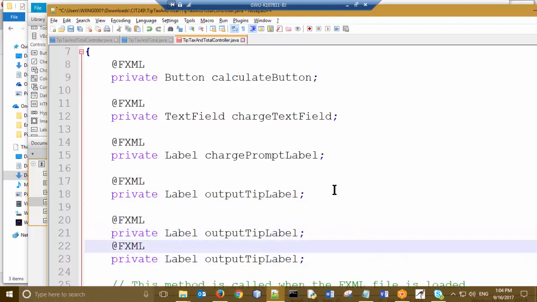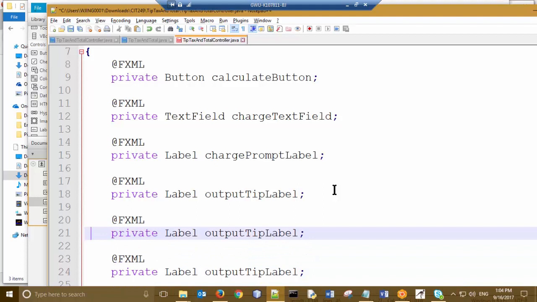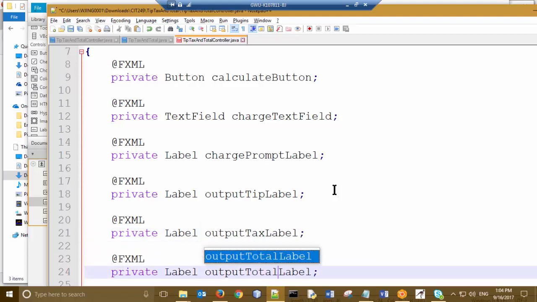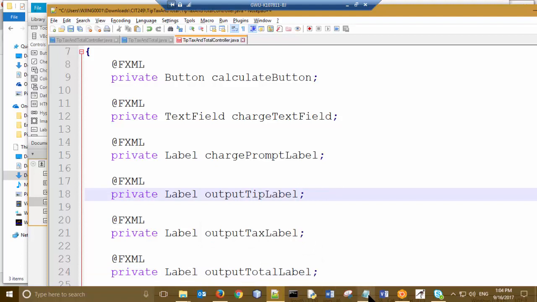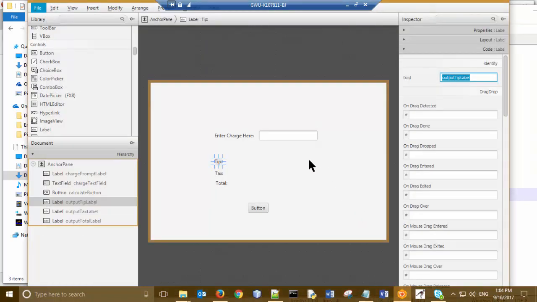If you would like to leave a blank line, that's fine. This is called the text label. This is called the total label, right? We create all these labels from the Scene Builder. All these labels, right? 1, 2, 3, 4. This one doesn't matter because it is just a label. We don't modify the value. But for these 3, we need to put in a new value. After we finish the calculation, we need to put a number here, right?